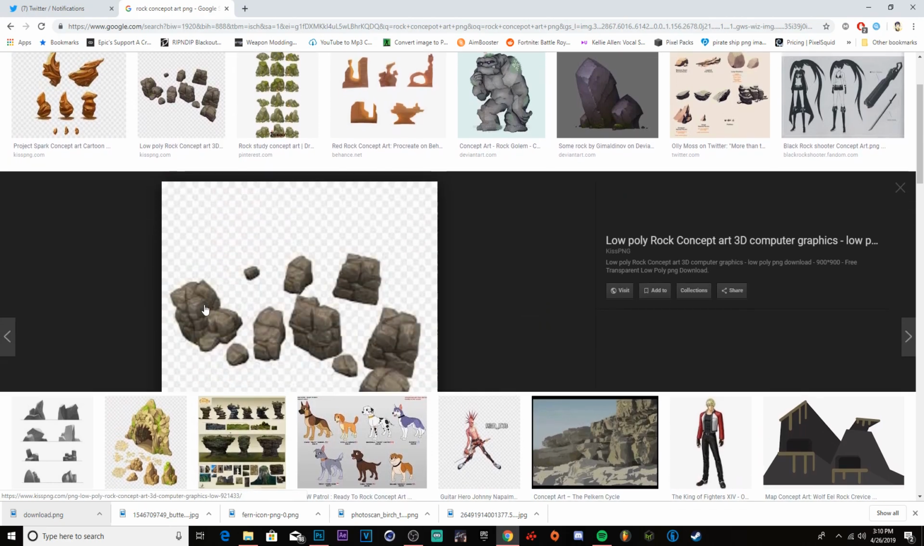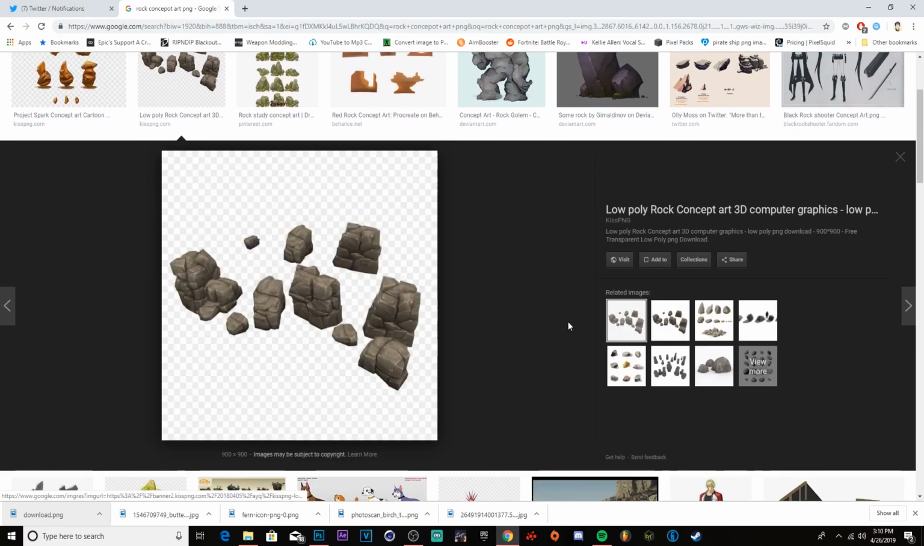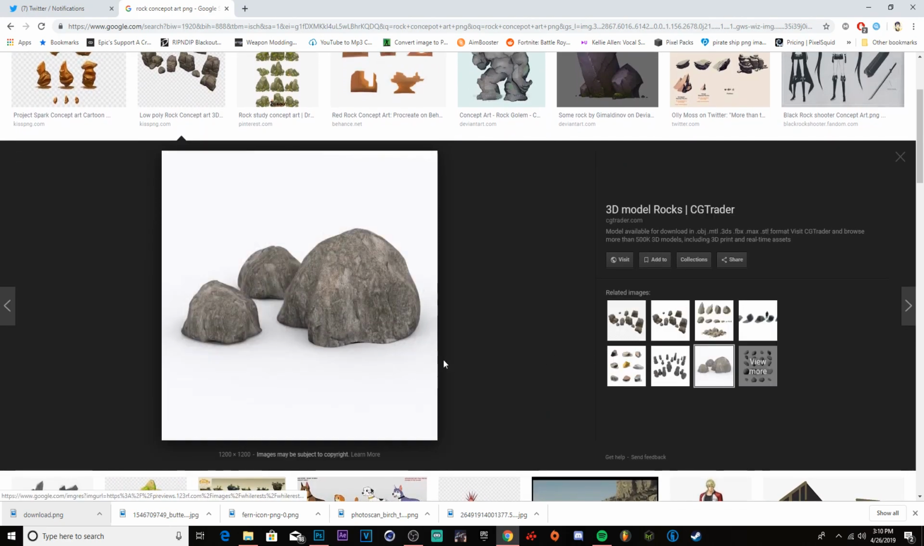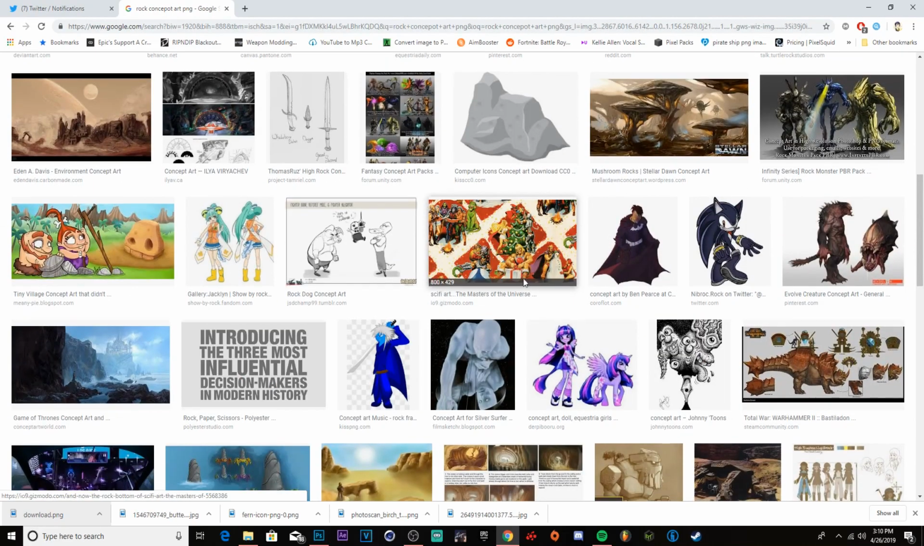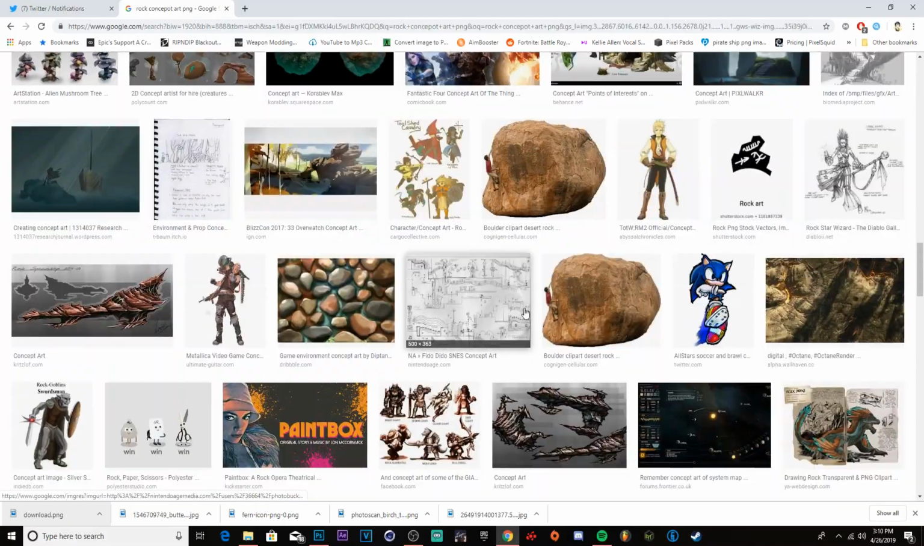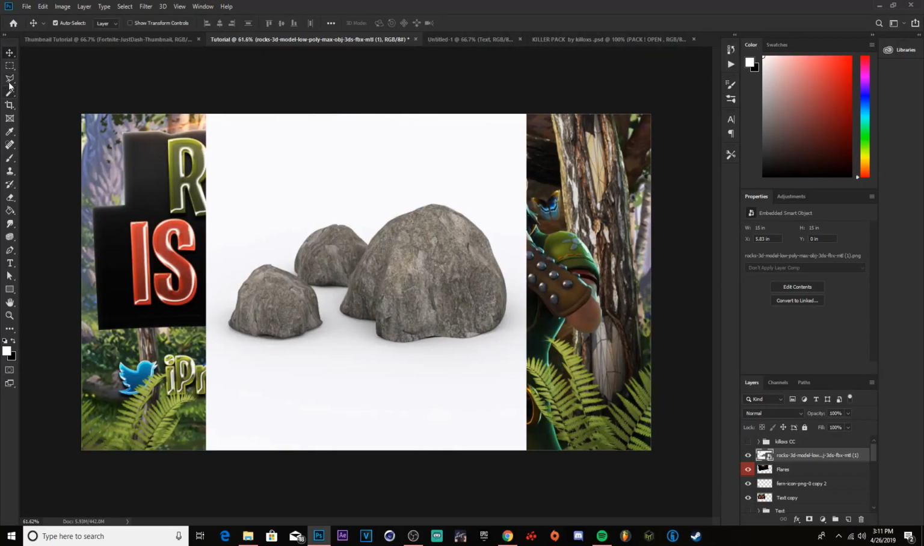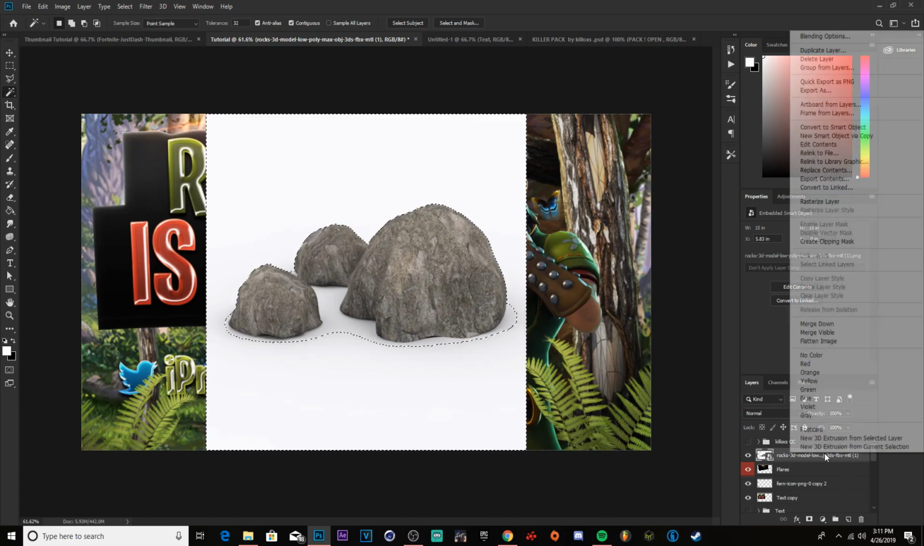You can find a bunch of concept rocks, stuff like that. It just depends on what your taste is. You could get cartoon rocks, realistic rocks. It really doesn't matter. Once you get your rocks in there, you could get rid of your white background, if there is a white background.